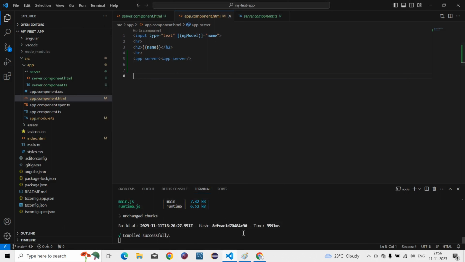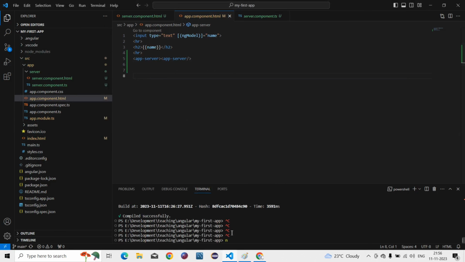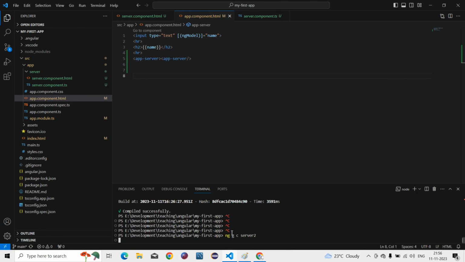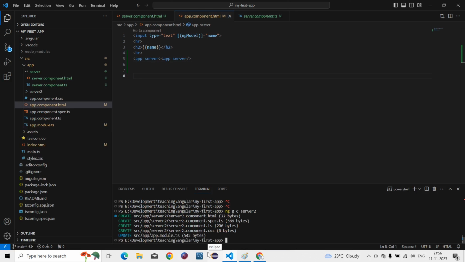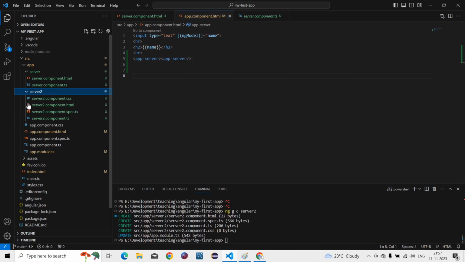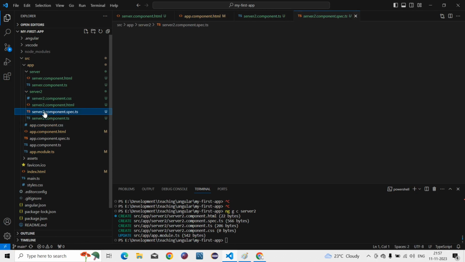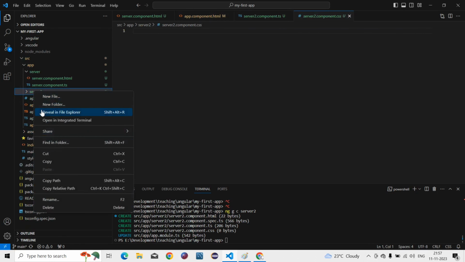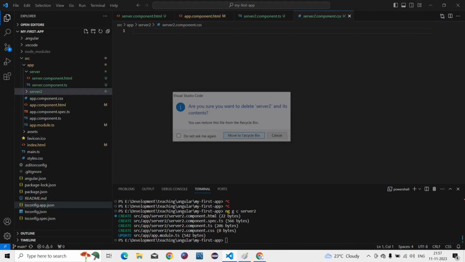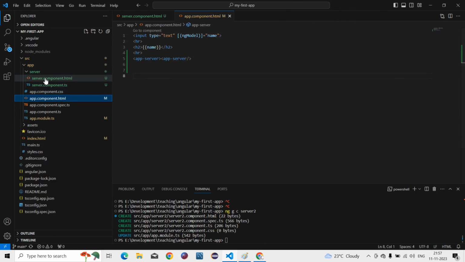We can also add a server manually from the command line, like ng g c server2. By using the command line you can also create a component, there is no issue. You can see that the server2 component is created and this is the automatically generated code. Meanwhile, I am deleting that component. Basically, we created this component manually for the sake of understanding.